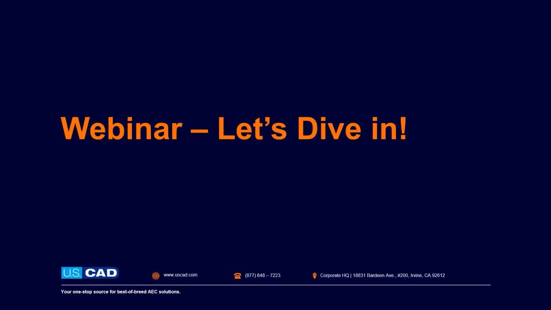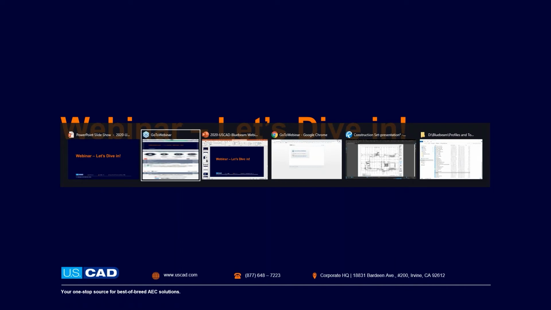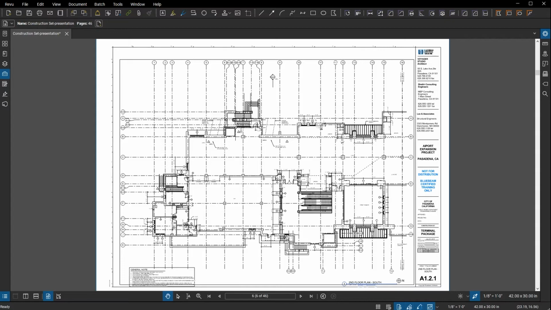So just digging right into it. Not wasting any time, let's just dive right into Bluebeam Revu. Hop over to it here. So in the PDF that I have, I want to start going about making a new tool chest.